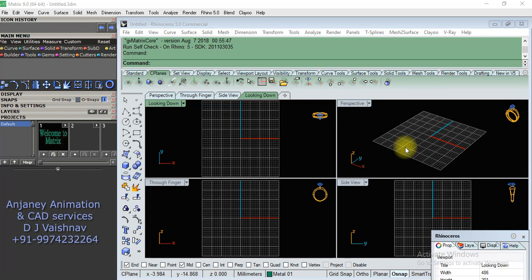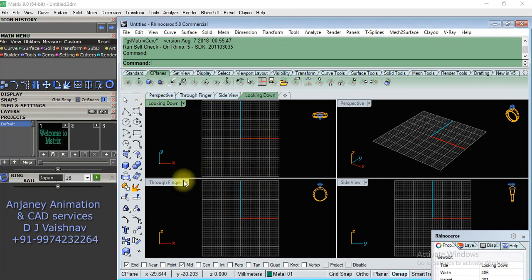So hi everyone, let's learn new tools today. Let's say we have one ring as shown in the image. As a basic, we are starting from the ring rail, and you can see your front view. This through finger is your front view.